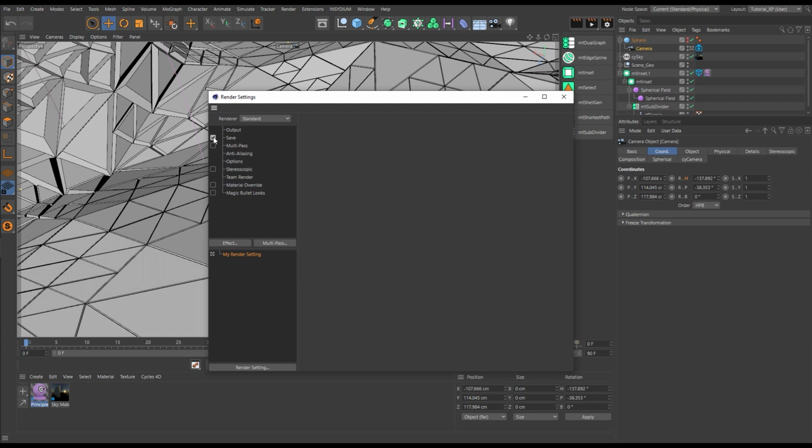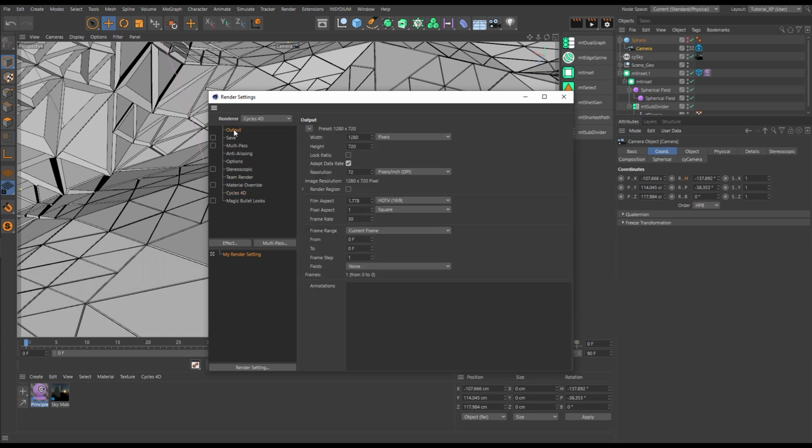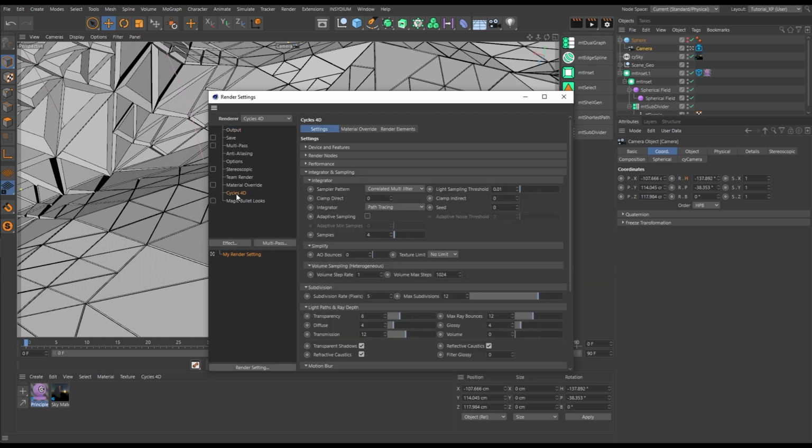So what we'll do is click off save. We're just going to render to picture viewer for now, and we'll go to renderer, and we want to pick Cycles 4D. And let's go to output, and we want to render a manual, and we'll put it on frame 10. We'll do a couple of test renders first, and we're just going to keep this at 720p for speed.